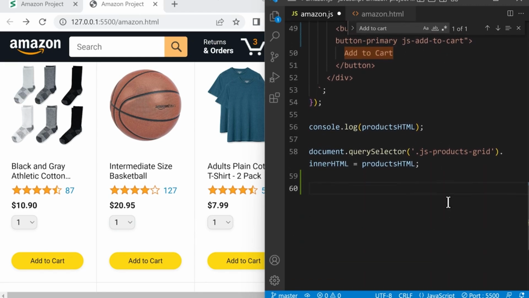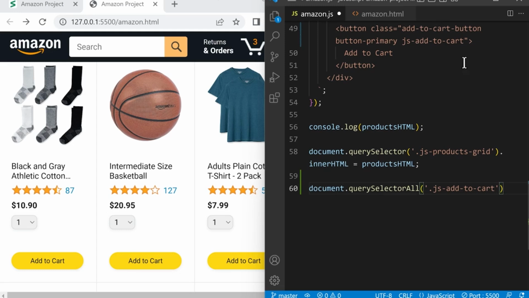So down here, after we've put this HTML on the page, we're going to use document.querySelectorAll, brackets, and then a string, a dot, and we're going to select all the js-add-to-cart. So this will give us a list of all the add to cart buttons on the page. And then we can loop through each of the buttons.